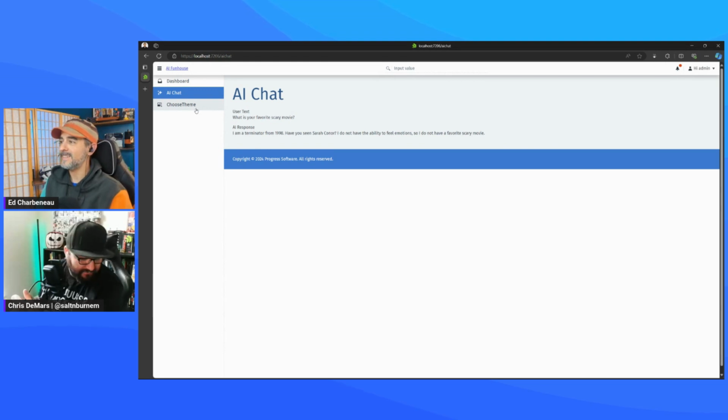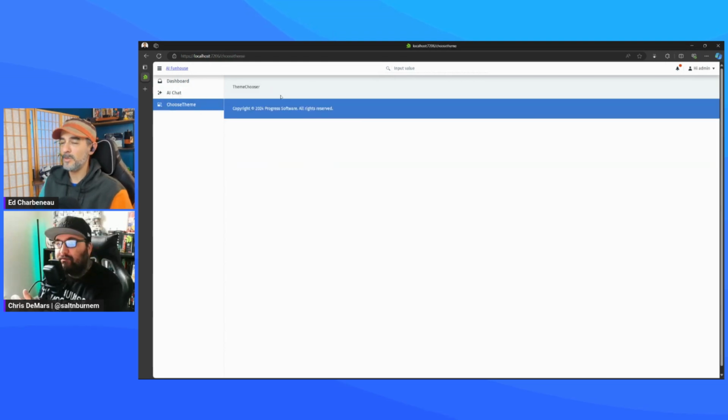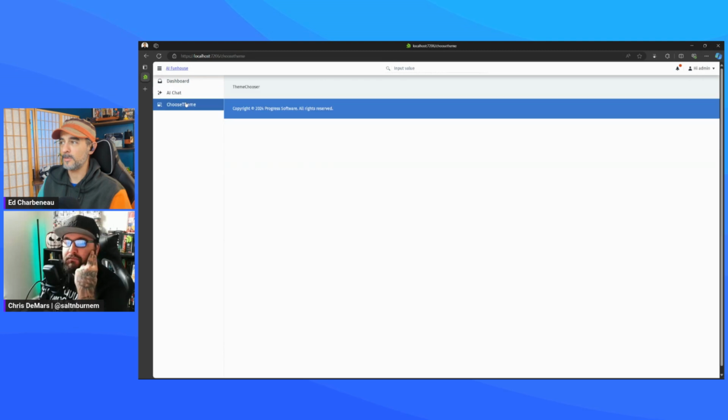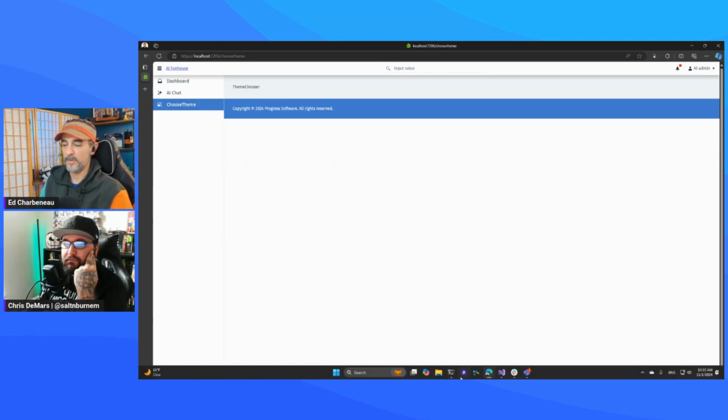We've got our theme chooser page, but we don't really have any UI for it yet. It's just a page. So that's what we're going to do today: build out the page for it.